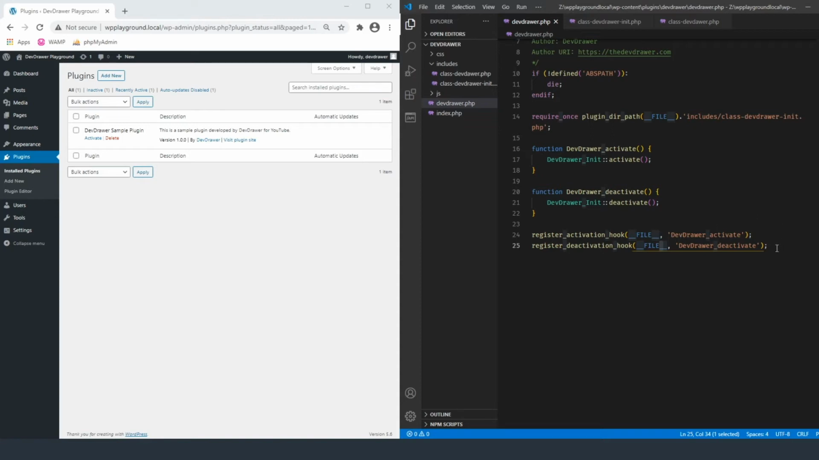Okay, so let's go ahead and create something down here that's actually going to run after it gets activated. We're going to create a function. Let's just call it initialize, and then what we want to do is check to see if a class exists. So we're going to do if class exists, and then we're going to call the class devDrawer, because that's going to be our main class that we're going to do inside of the other class file. And then once we get inside of that, we're just going to initialize it. So let's just create a variable called devDrawer.